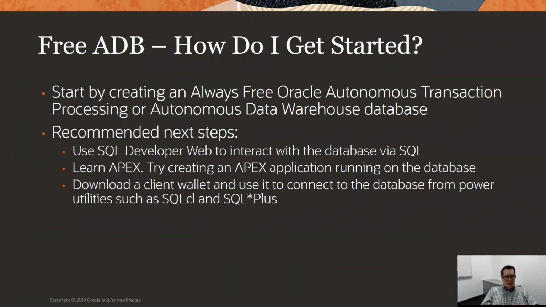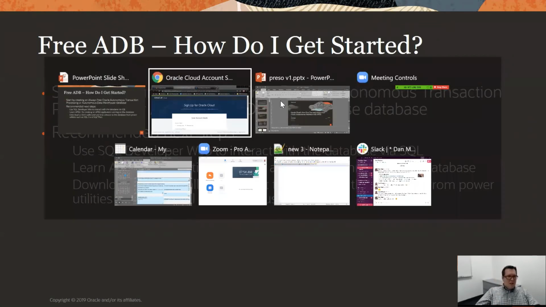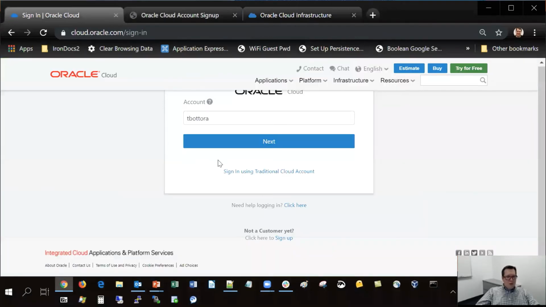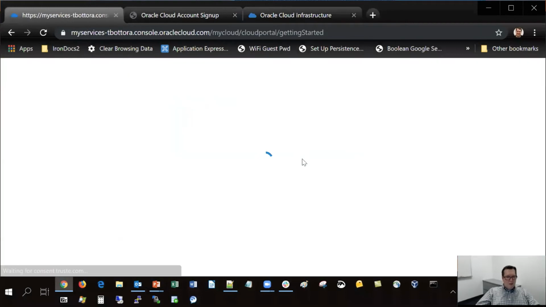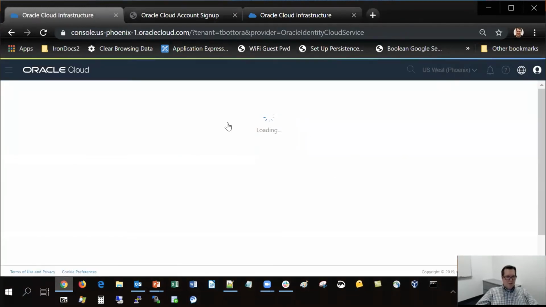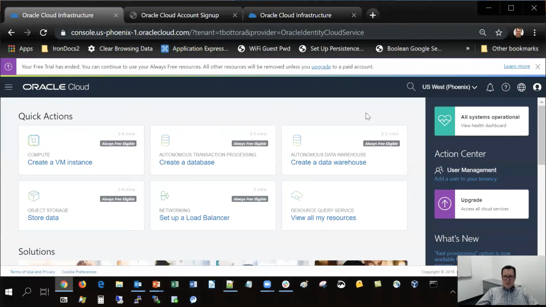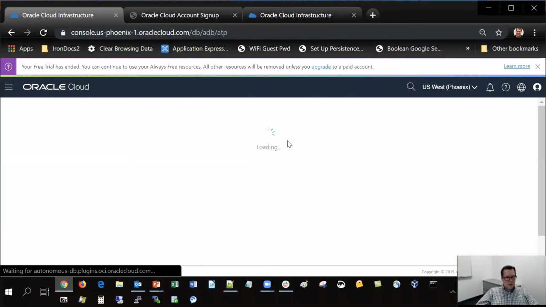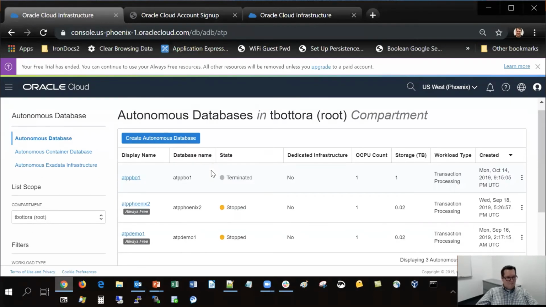How do I get started with autonomous database? Maybe this is where I can save some time. Let me just show you this really quick. So I've got one that I'm going to sign into. This is one of my tenancies. I created a whole bunch of sample tenancies. This is the OCI console homepage. I'm going to just drill into autonomous transaction processing.